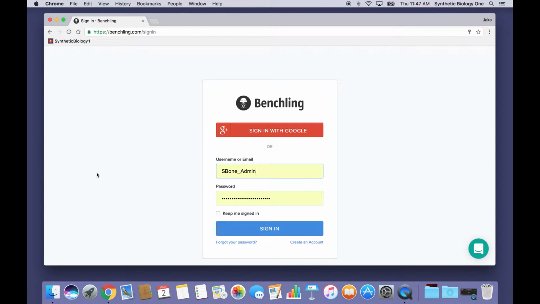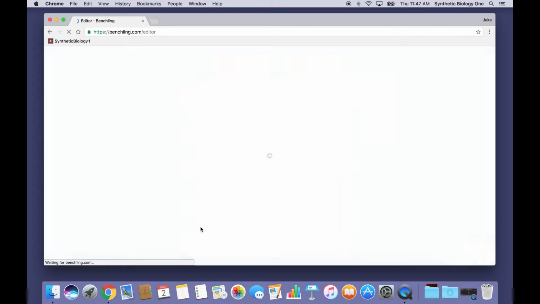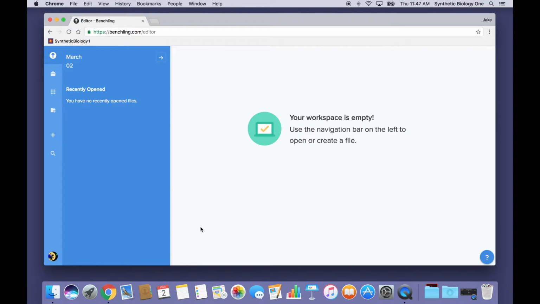Today we're going to use Benchling as our DNA sequence editor software. Now there's lots of good software out there that you can use for the same purpose. Benchling is browser-based, which I like, and at least for now, it's free, which I super like. So I'll sign in here, and it will take me to my completely empty, completely blank Benchling workspace.